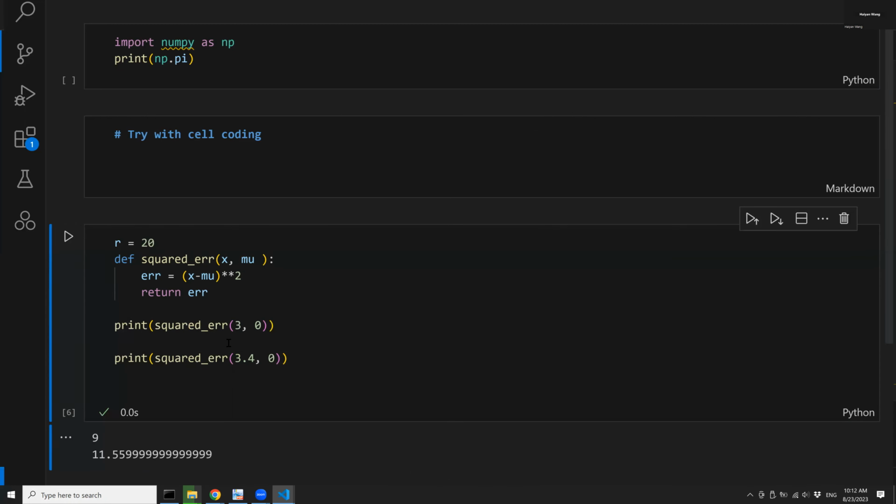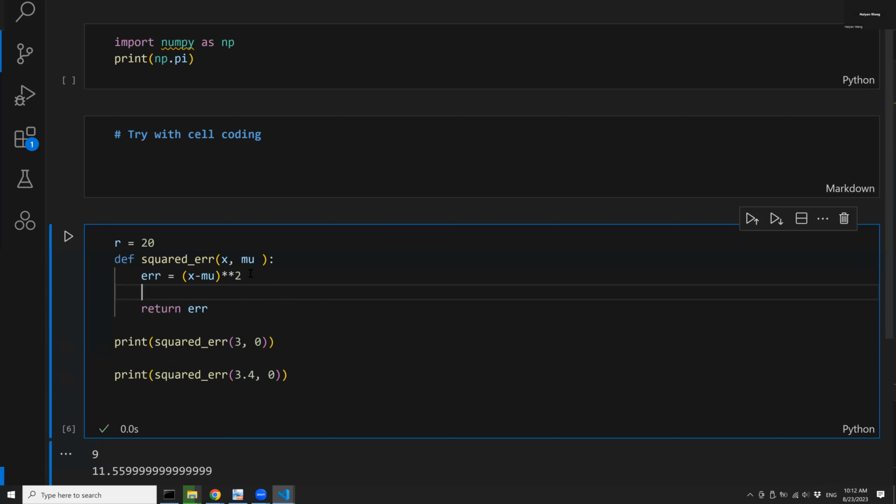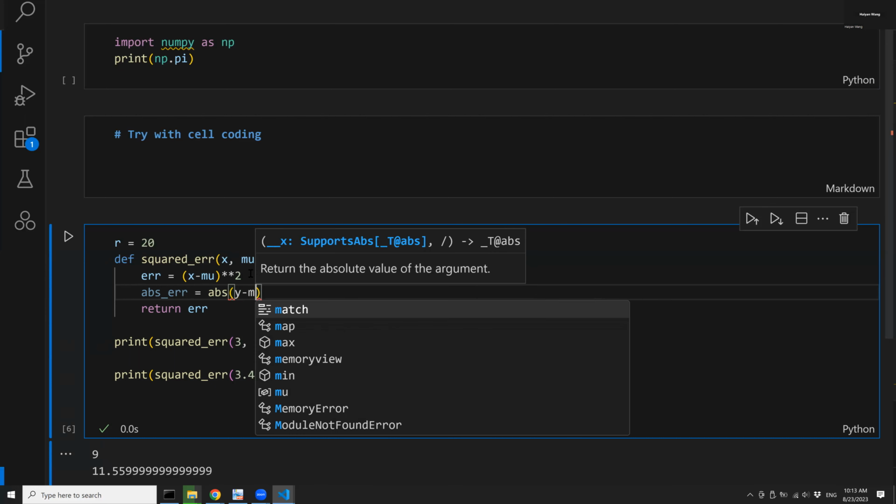Okay, so let's suppose that in the middle of writing the function, I happen to use a variable that does not exist. Let's see, absolute error, ABS error. I'm going to define it as the variable minus the mean absolute value, using ABS, and I'm going to use y minus the mu.